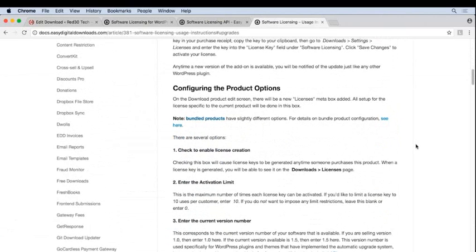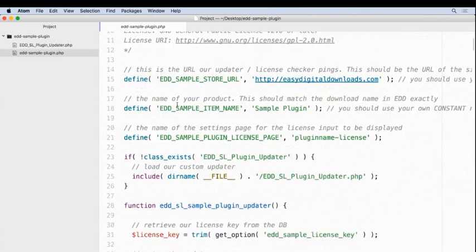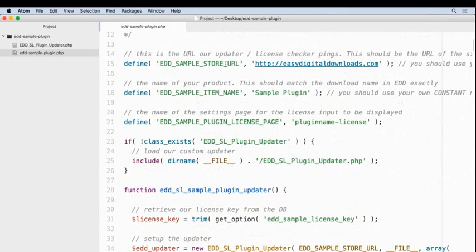As you can see, building and maintaining software is a complex business, and licensing is just a part of that. There's also updating. Luckily for us, EDD includes a sample plugin and a sample theme. So if you want to sell a WordPress theme or a WordPress plugin, you can see the example files included with this extension. Here's the example plugin files. You would just have to replace a few things like your store URL, the item name, and the license page.